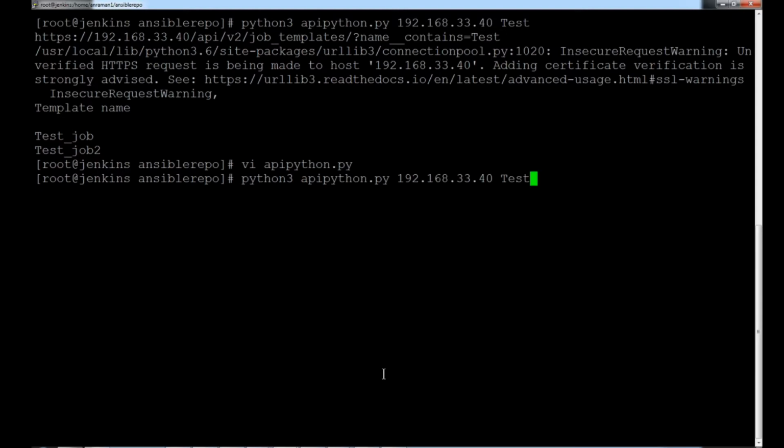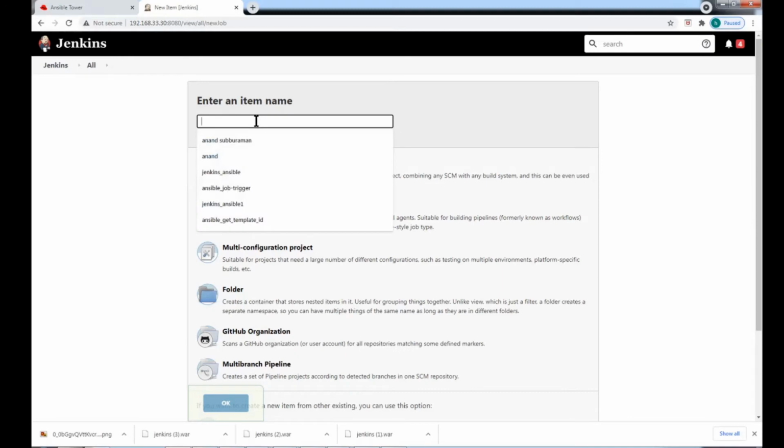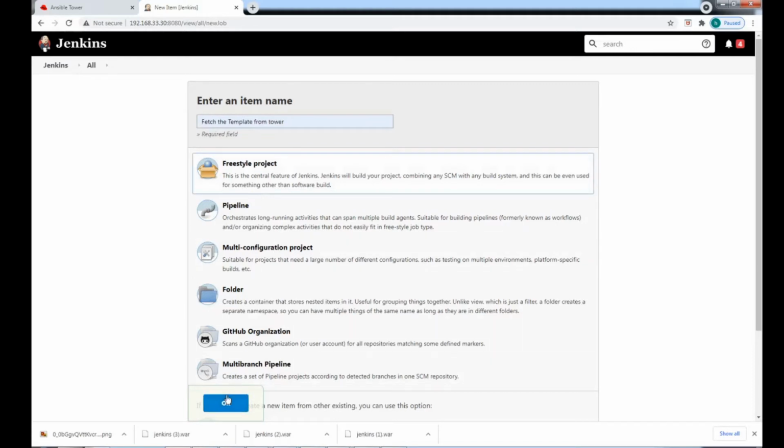So the same job, how are you going to configure it in Jenkins and how are you creating a parameterized job? Let's see in my Jenkins workstation. I'm on my Jenkins console page. To create any job, you need to go to New Item and provide a name for the job. I'm just providing a name, fetch the template from the tower. You can give any name, right? This is a freestyle project, and click OK.